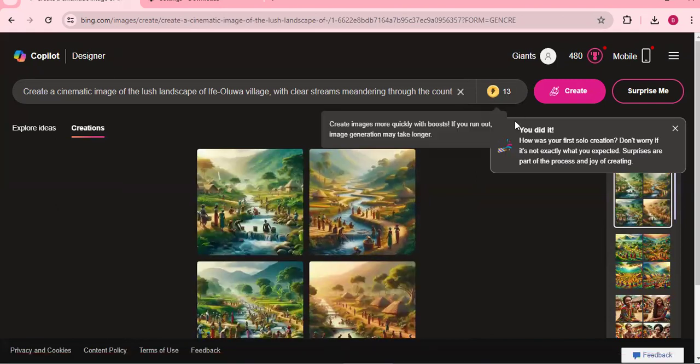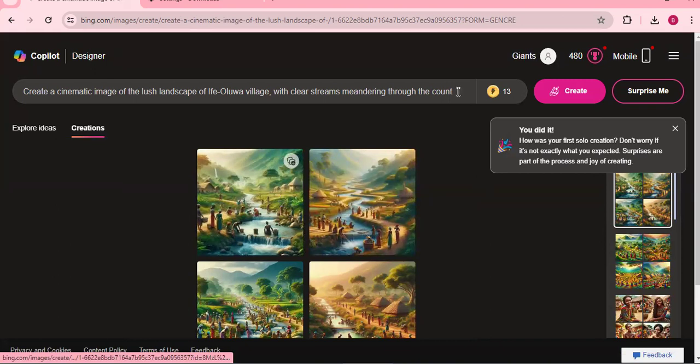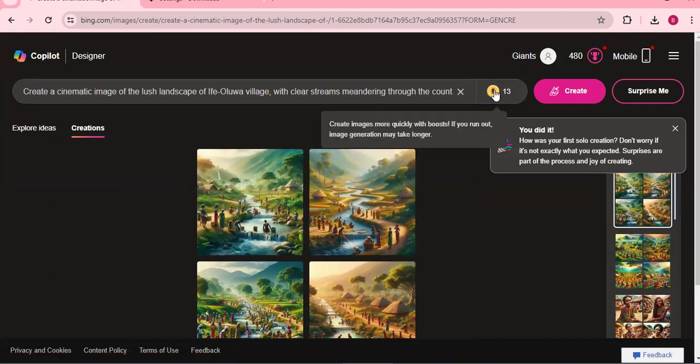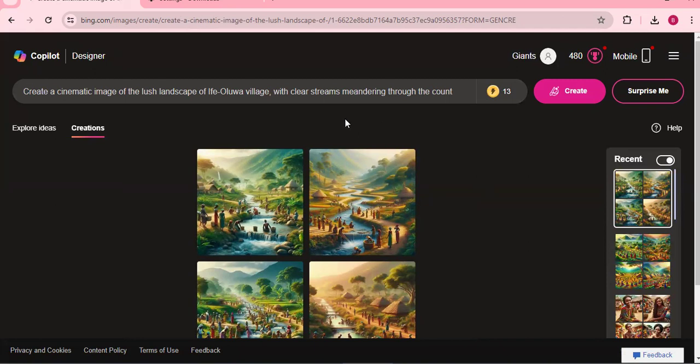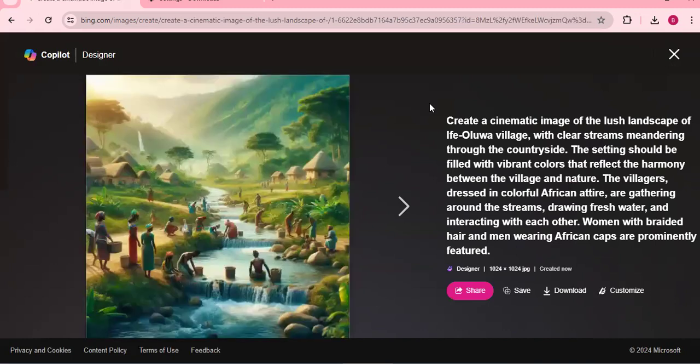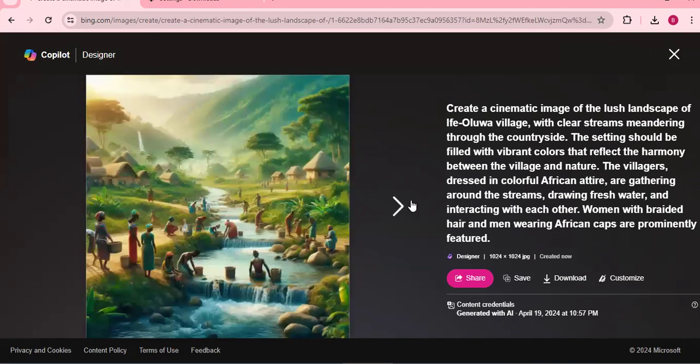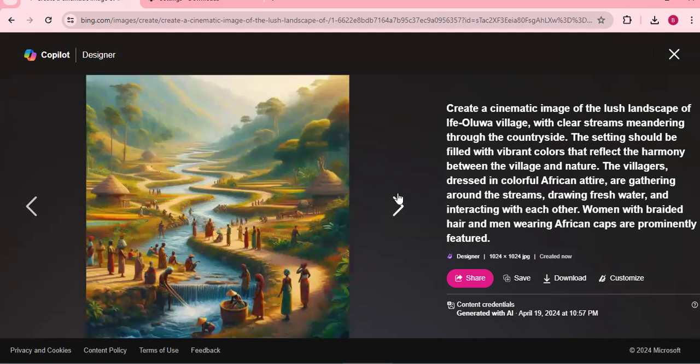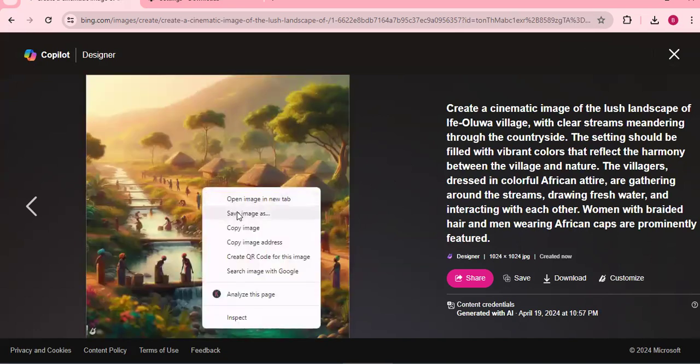Okay, so you guys can see these are other images too. You see the coins or points from Bing is reducing. So once you generate using each prompt, it reduces by 1, from 15, 14, 13, and so on, counting down. So if you click on this first option, it's going to pop up in a wider view. Okay, so when you click on this arrow, you see the next one. Click on the next arrow. Okay, so this is it. If you want to save this, you can just right click on save image.